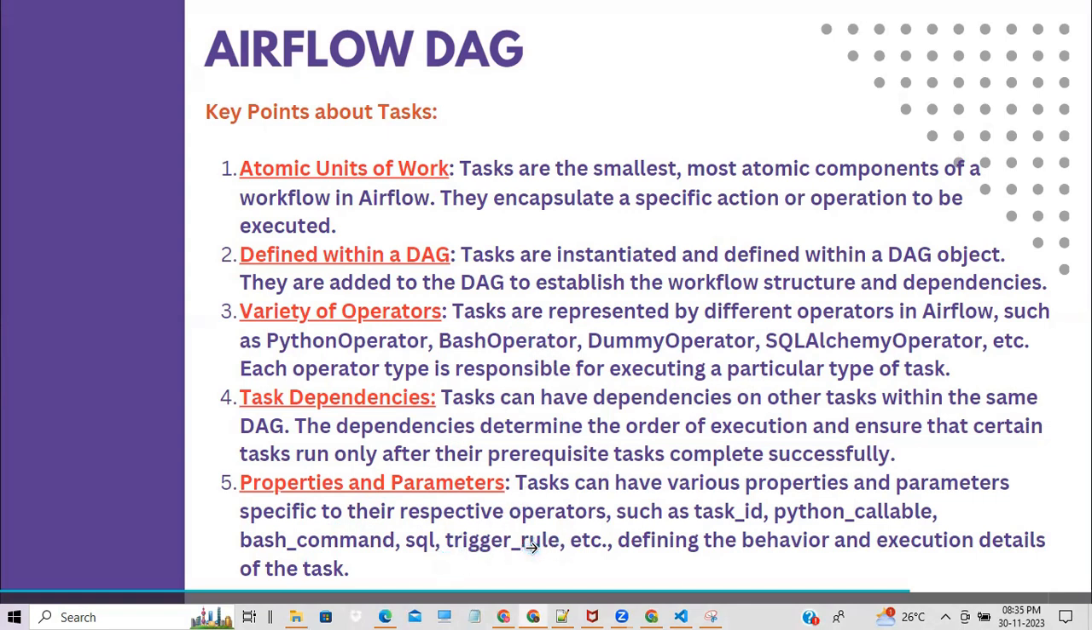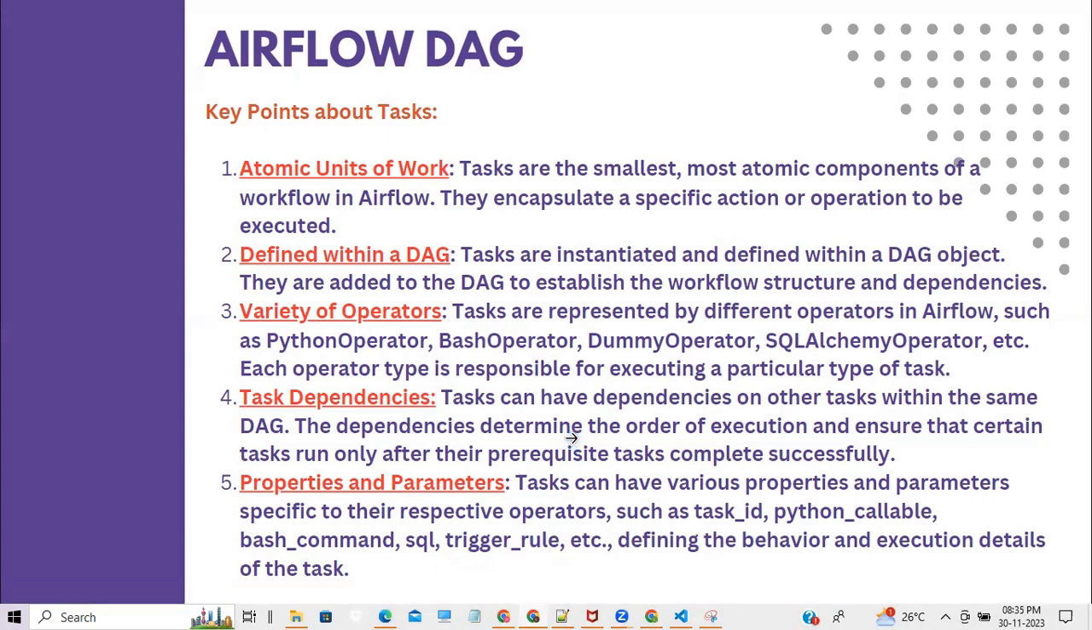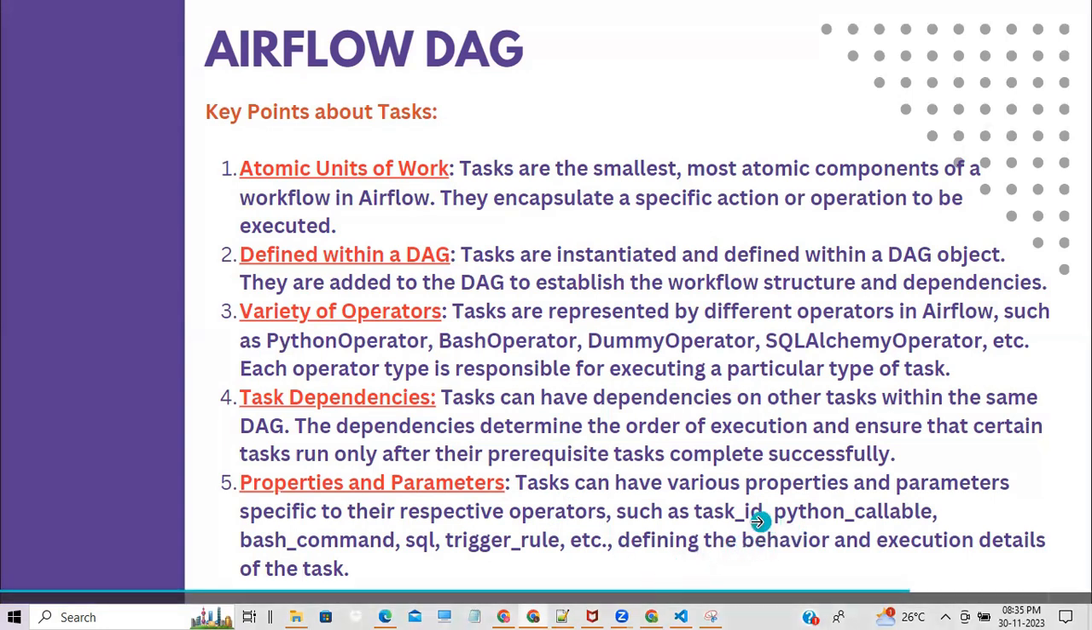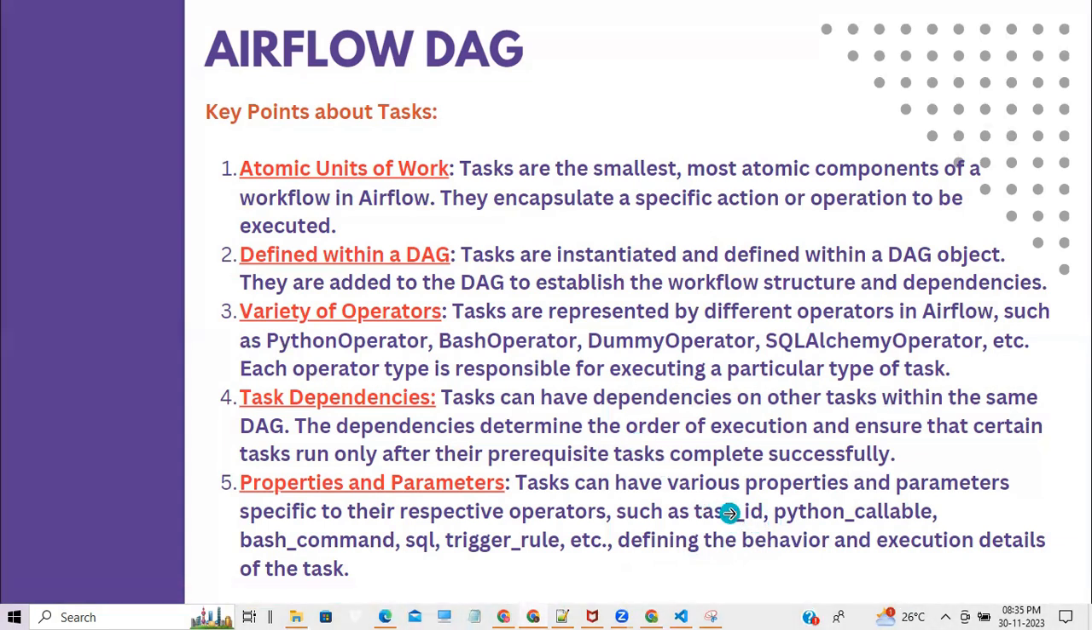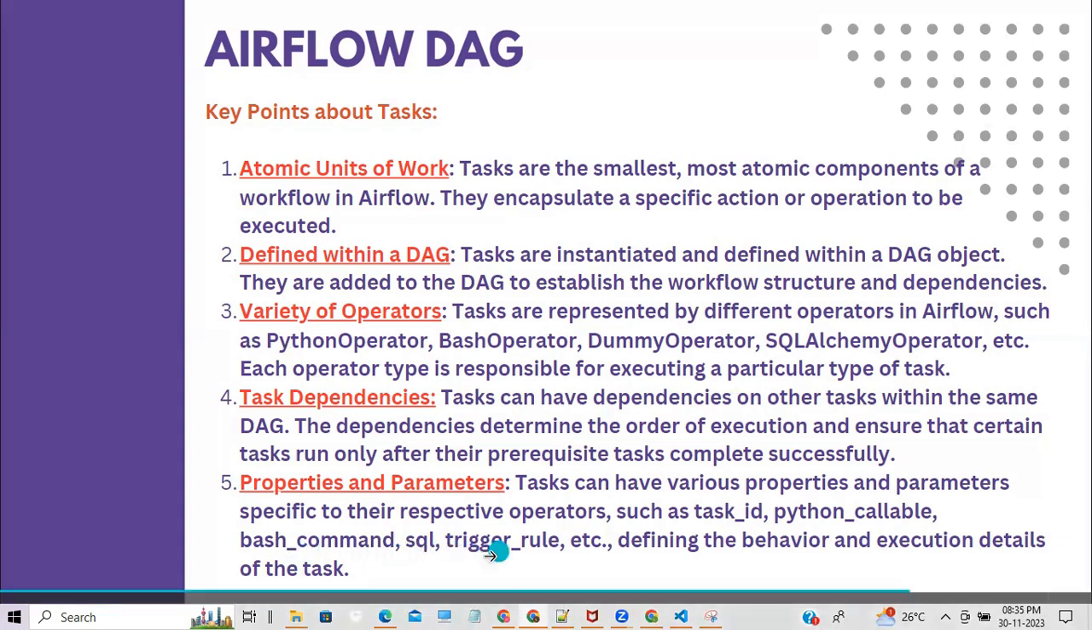Yes, we have the trigger rules, which can set dependencies among the tasks, very important for the execution of the task. So defining the behavior and the execution details of this task, we use all the parameters like task IDs, the Python callable, bash_command, trigger_rule and SQL. Using the SQL, you can prepare the SQL code.